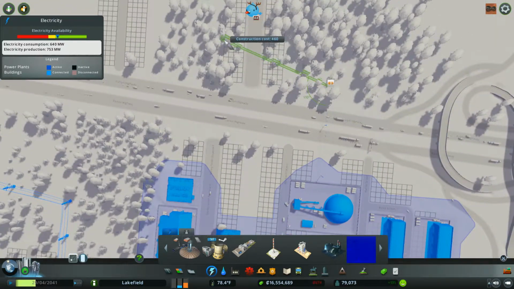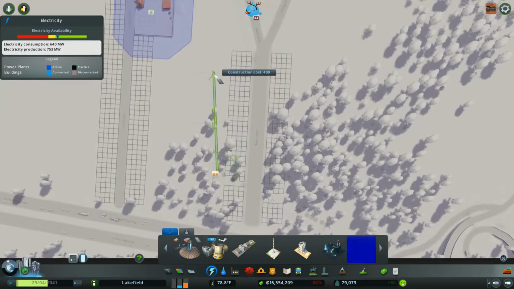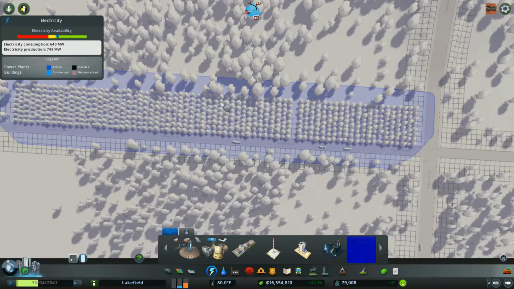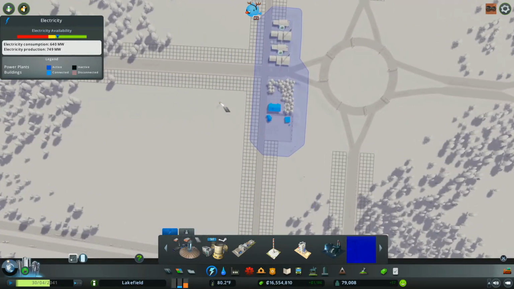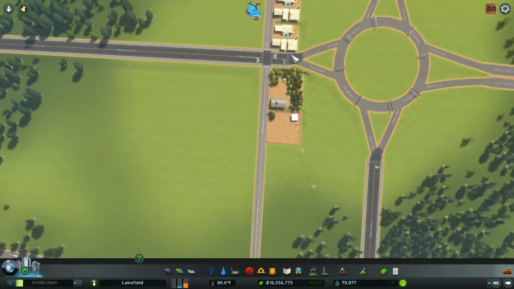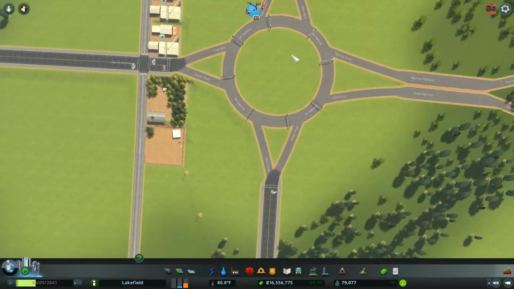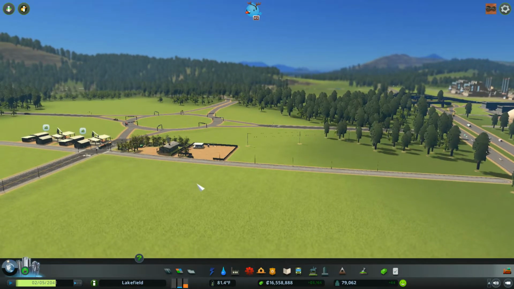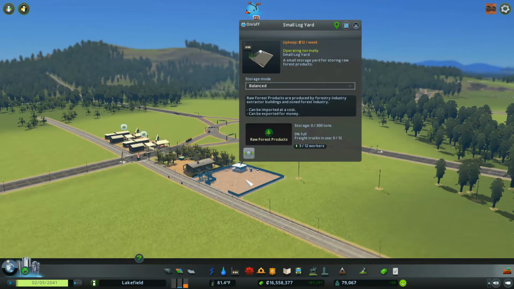We're going to come across here, and that should have our power. Plantations don't need power, but our main buildings here need power. So what I'm going to do next, you can see that the logs are coming in and traffic is coming into our area, and you can see that it's going to our storage industry area.